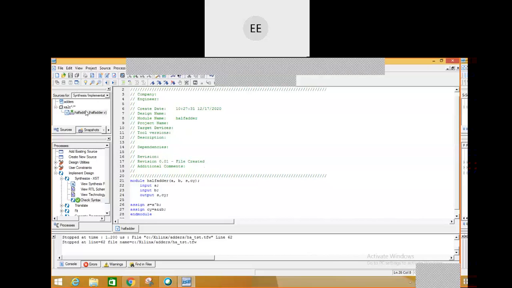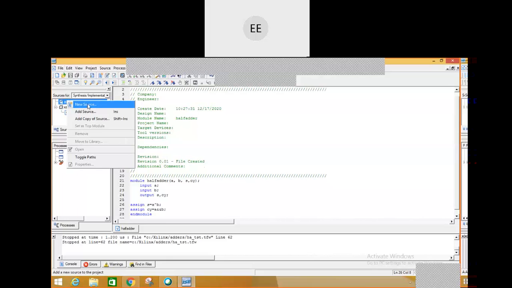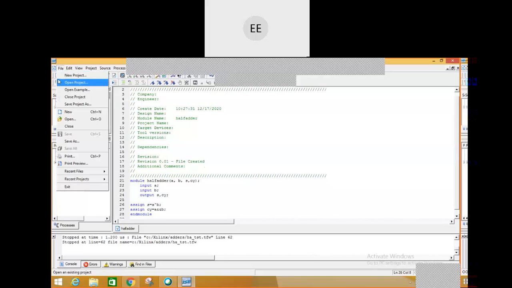So I have to come from the beginning again, but I need not create a new project. Instead, what I'll do now, I'll go to the adders project and I'll say new source. Directly I can take a new source here, or I can go to the file and say new.